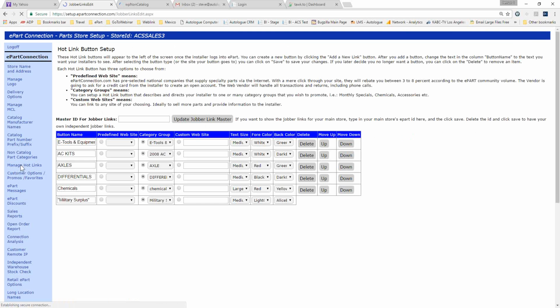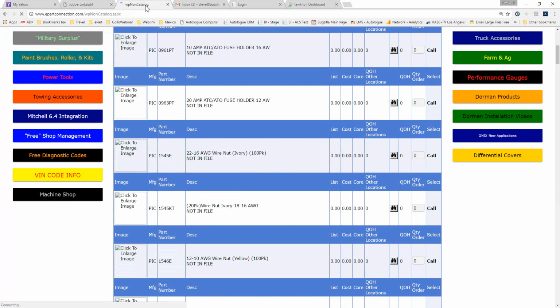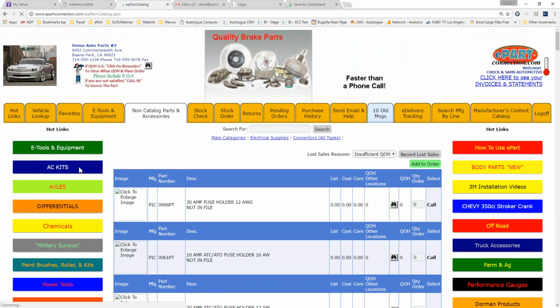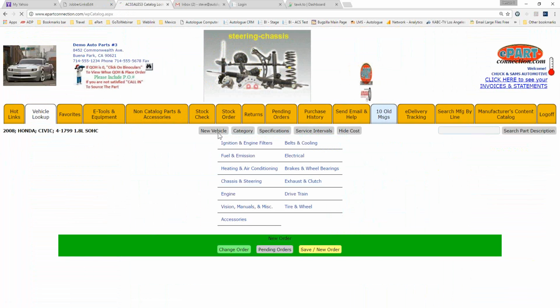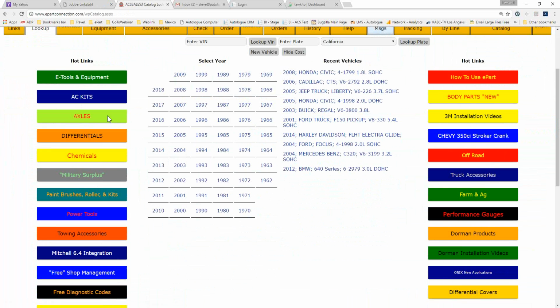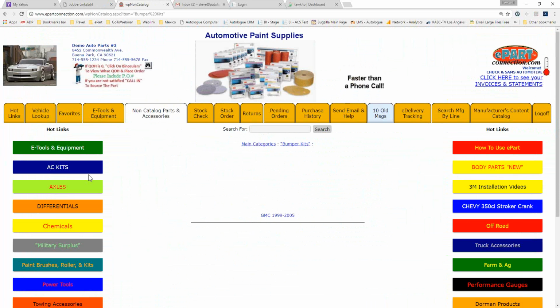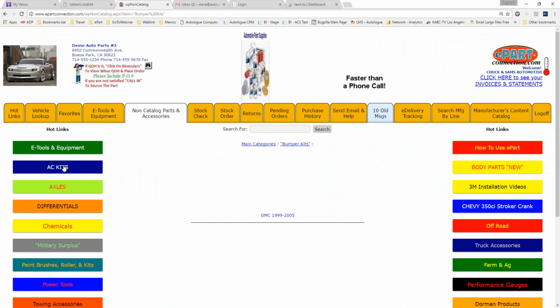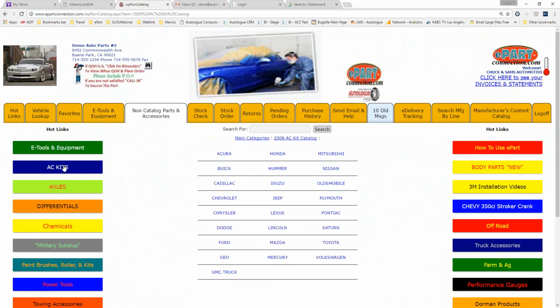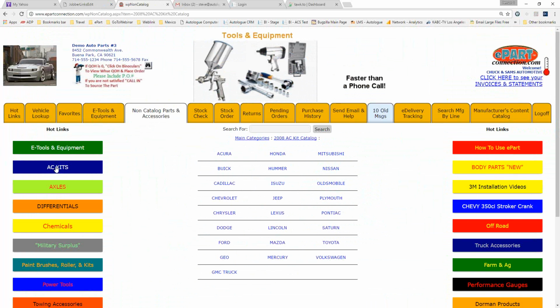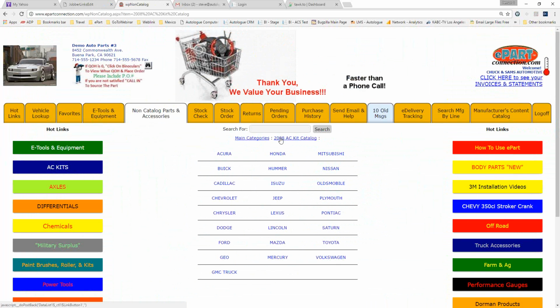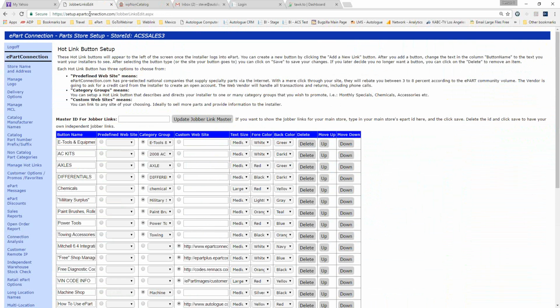The next section is hot links. When you look at all these boxes on the side, those are called your hot links. Basically, this is what the customer sees when they come in, and you set these up to go to web pages. You can set them up to go anywhere. If I click on the military surplus one, it's not set up exactly where it should go, but we clicked on AC kits. You can create a hot link to go to a specific page in non-catalog. This one is set up to go to the AC kit catalog. So that's the purpose of setting up your hot links.